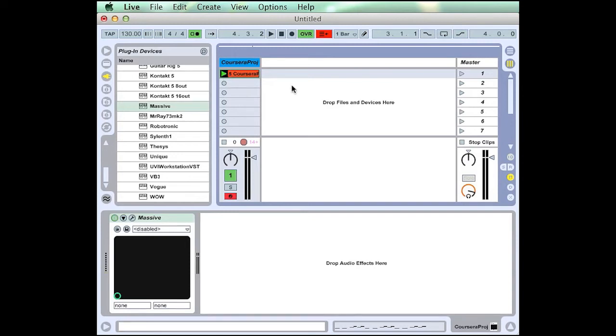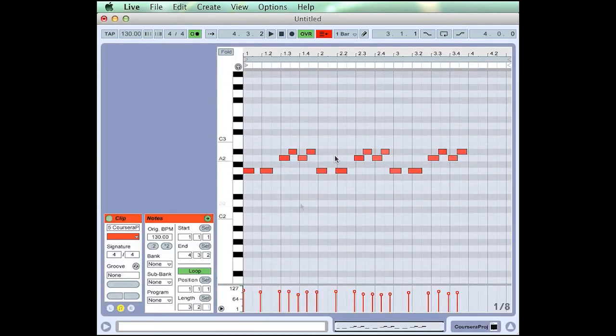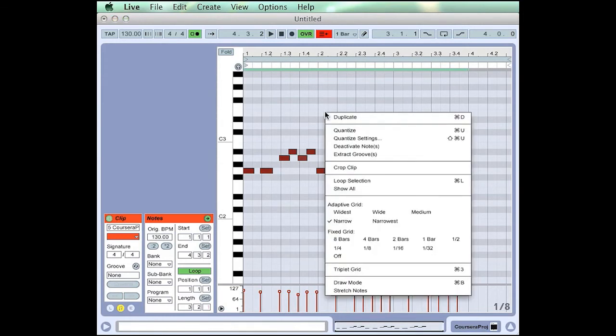Alright, so we're just going to double click on this little session here to bring up all the MIDI information. So I want to quantize all of these notes. So I'm going to use Command A to highlight all, and then I'm going to right click anywhere in the piano roll. Alright, I'm just going to choose Quantize Settings.